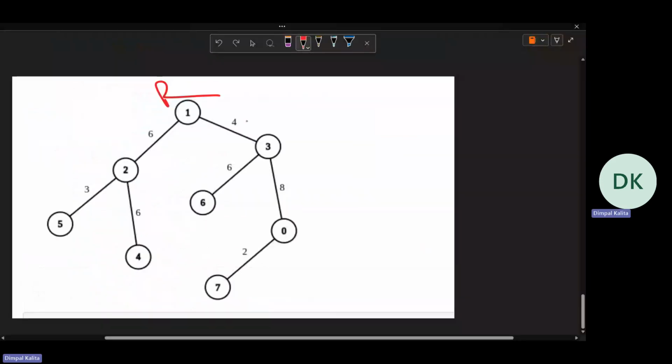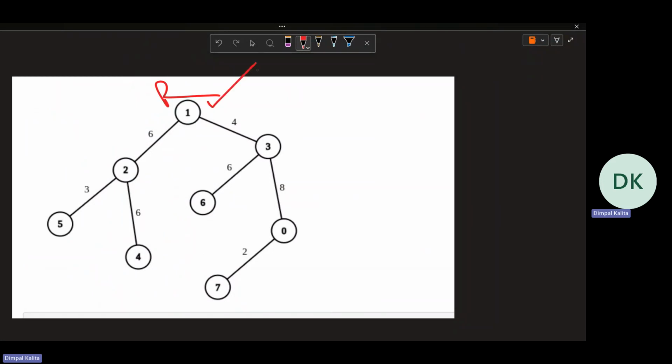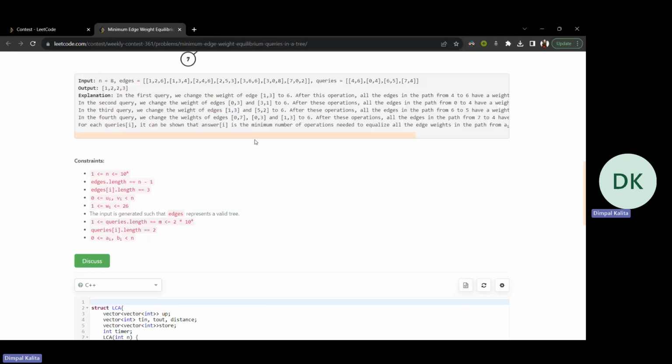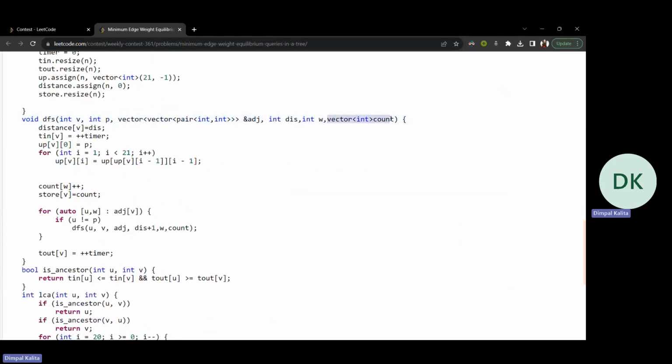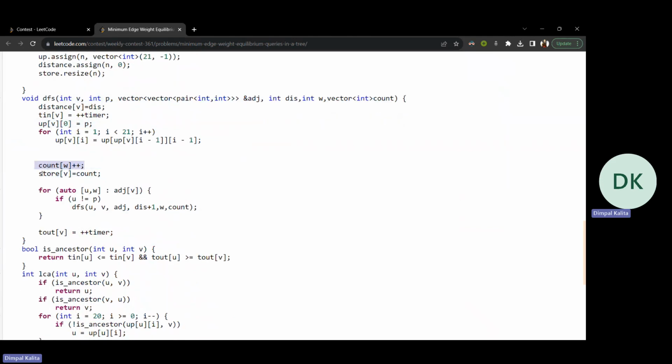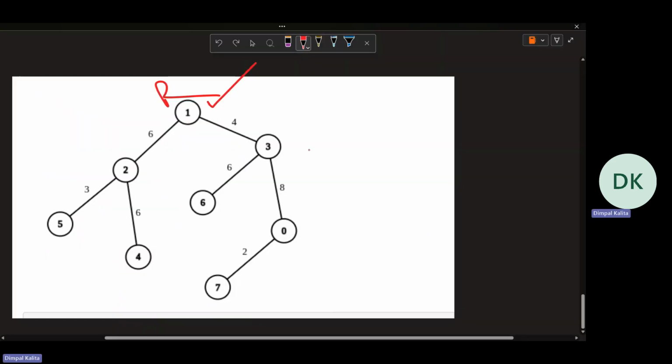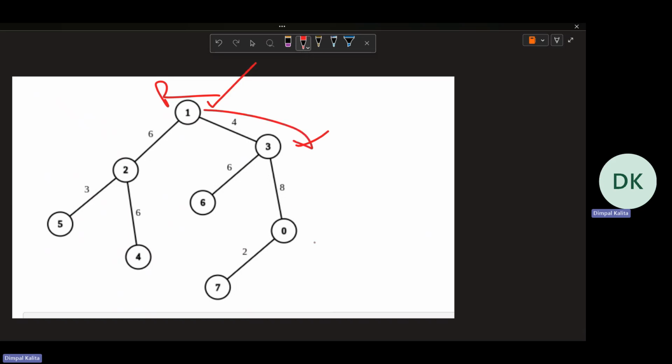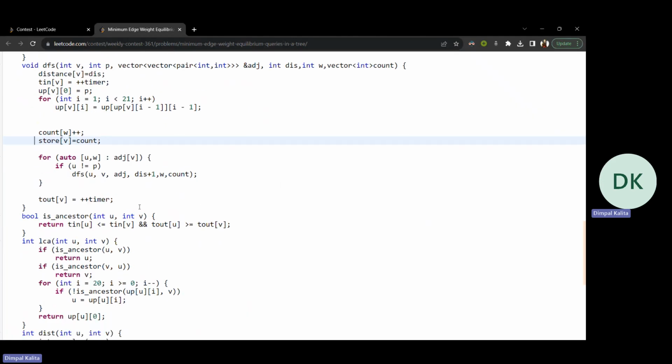For each node, I have stored the frequencies from the root to that node. I can do that with a DFS. I can take a count array. Here I have taken a count array. I've taken all the frequencies of the weights, and I've stored that count in every node. I've stored the frequencies from 1 to 3, from 1 to 0, from 1 to 7, from 1 to 6, from 1 to 5, and so on.